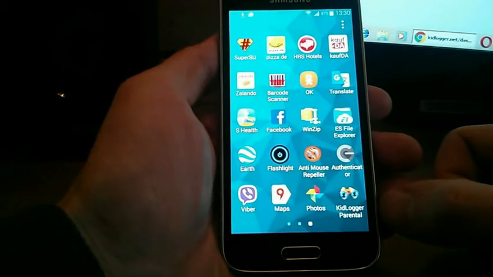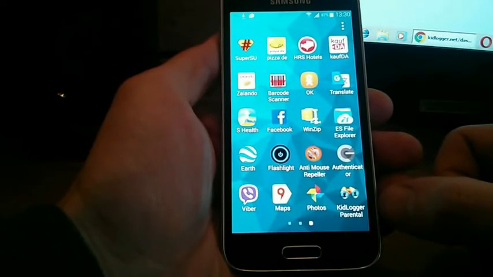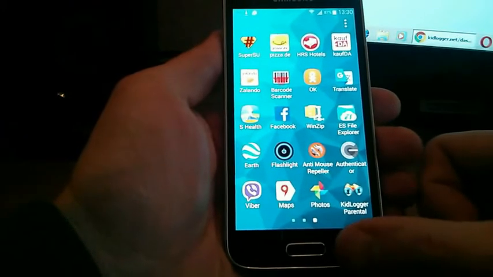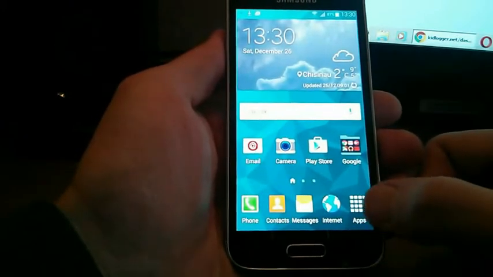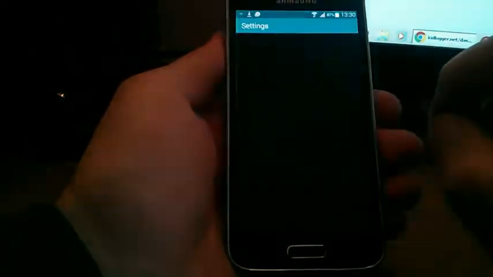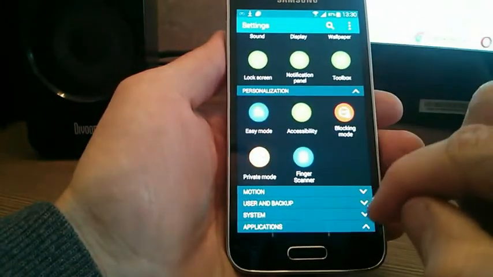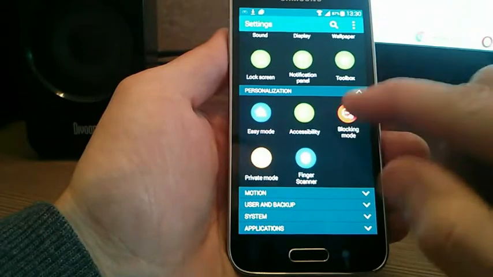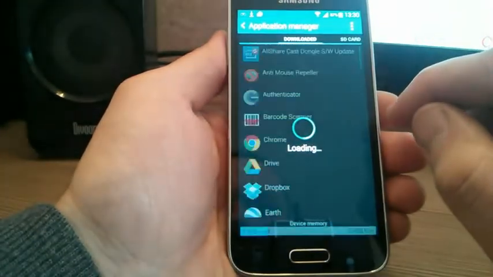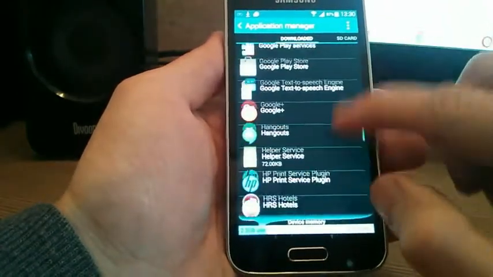And if previously was installed Staff Counter application, we must remove it as well, because these two applications are not compatible with KidLogger PRO. I open the Settings, Applications, Application Manager, and uninstall KidLogger Parental Control.